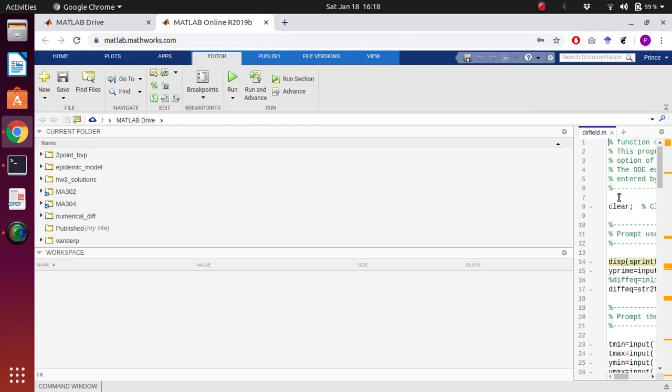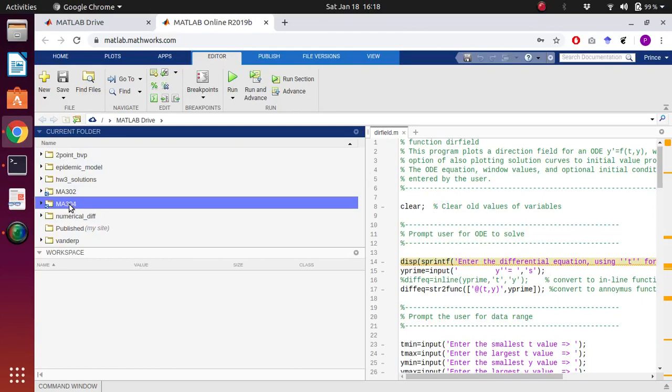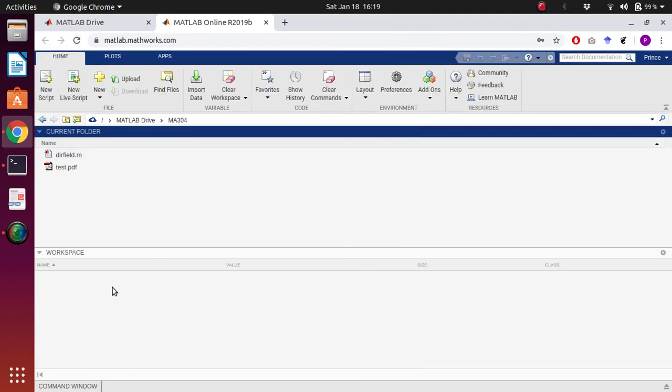I want to make sure that I am in the current folder that contains the code. The folder is MA304, so I'm going to double click on that. Now I can see the code inside the current folder. This means that I can execute it by clicking this little green triangle here, as we did in class. But I'm going to show you another way of running this code.